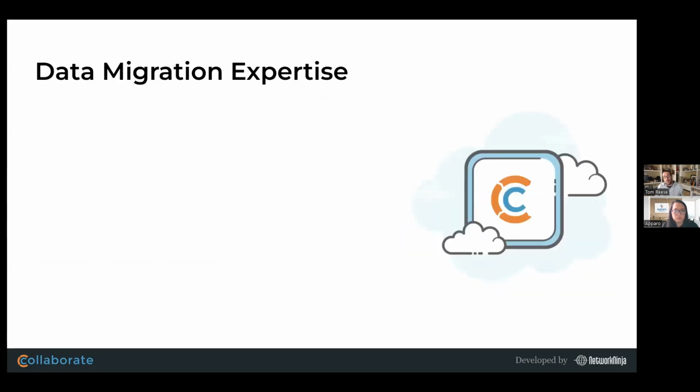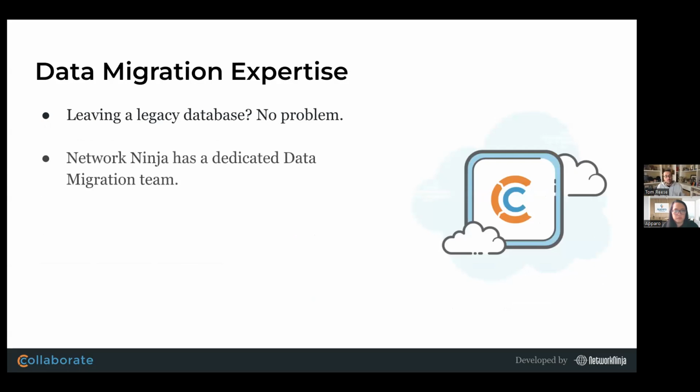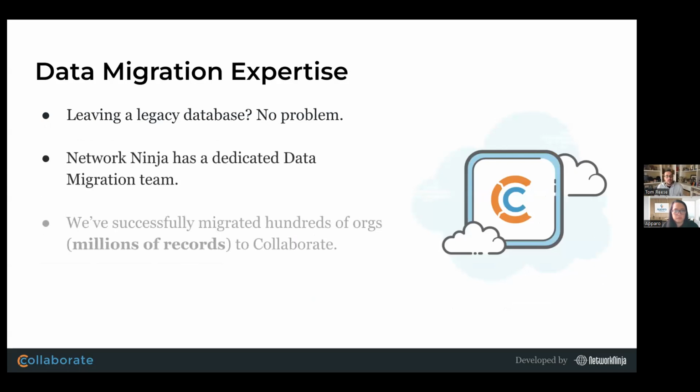We also have data migration expertise in-house, so if you're leaving a legacy database, that's no problem. We've got a dedicated team for that. And we've successfully migrated hundreds of organizations, including millions and millions of records, into Collaborate.